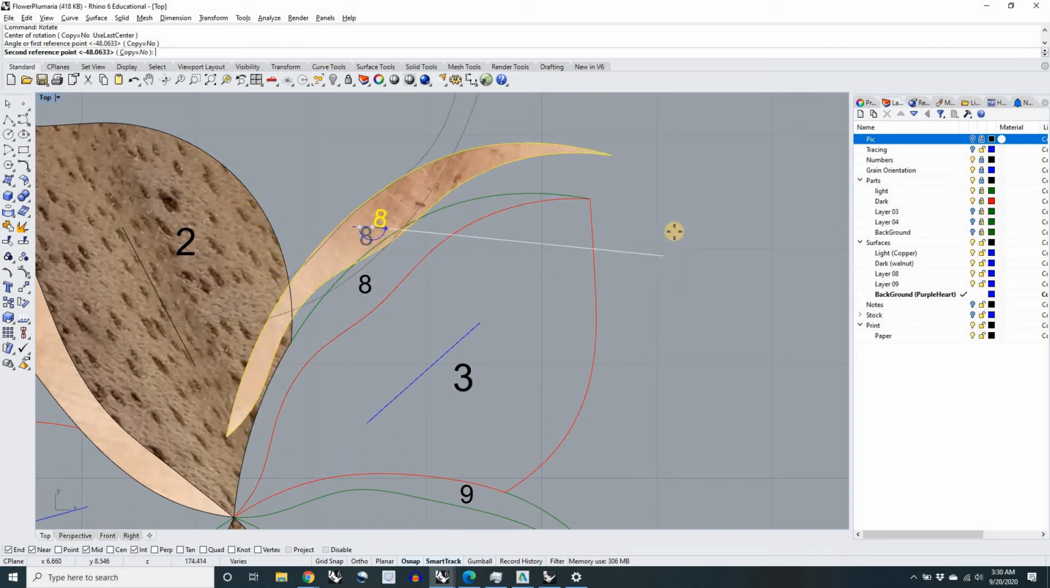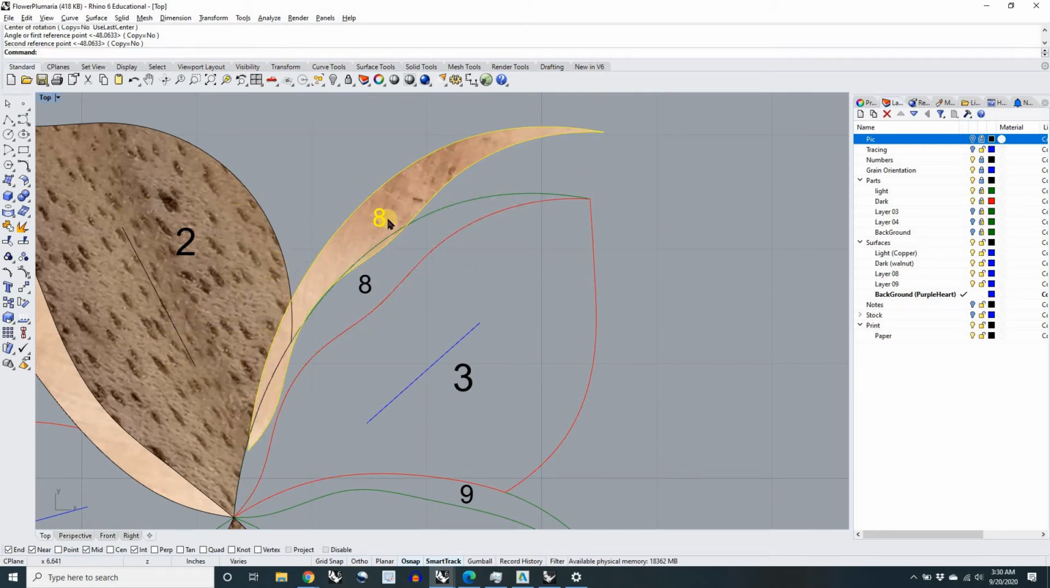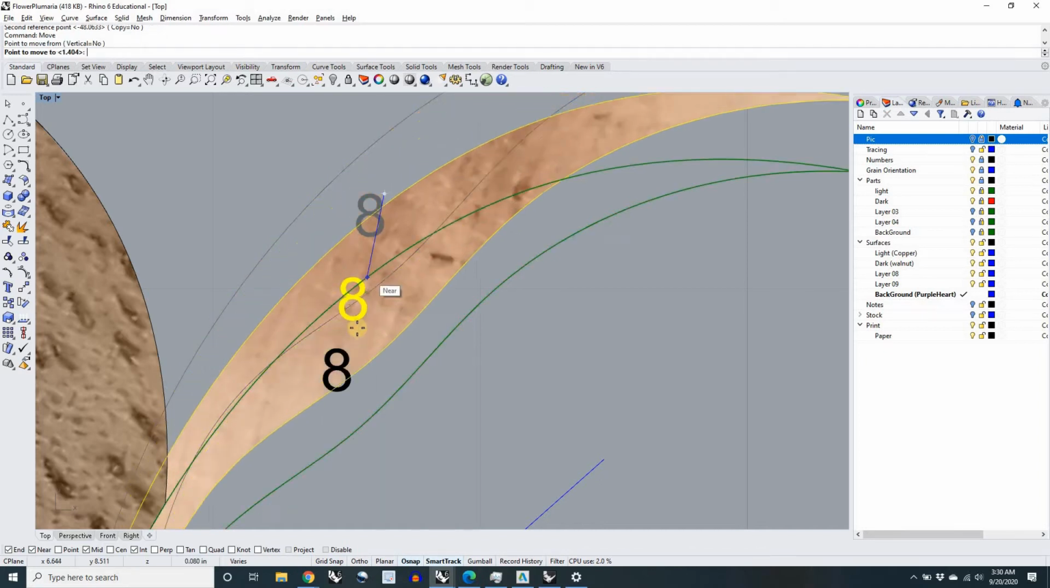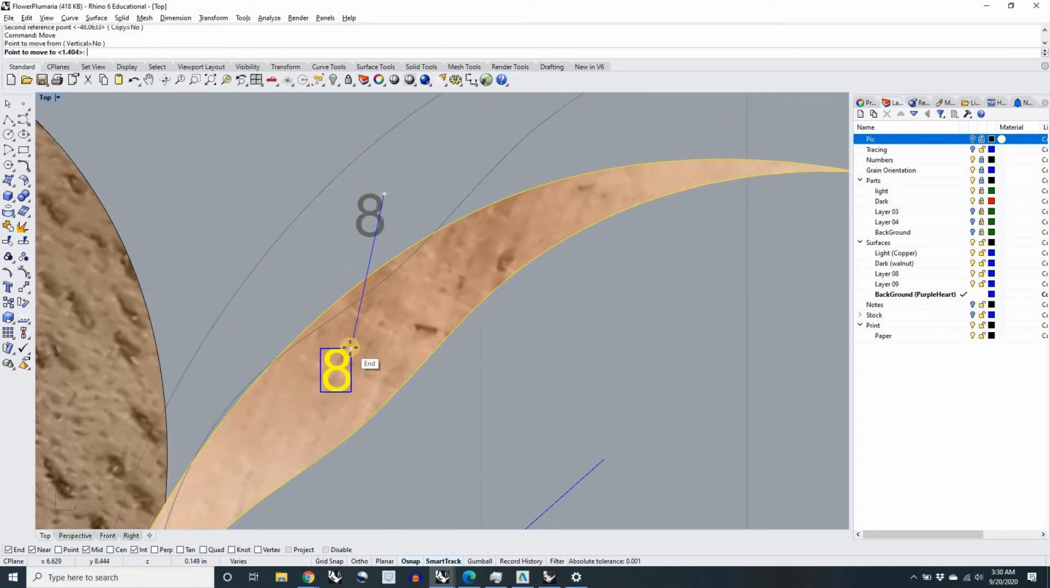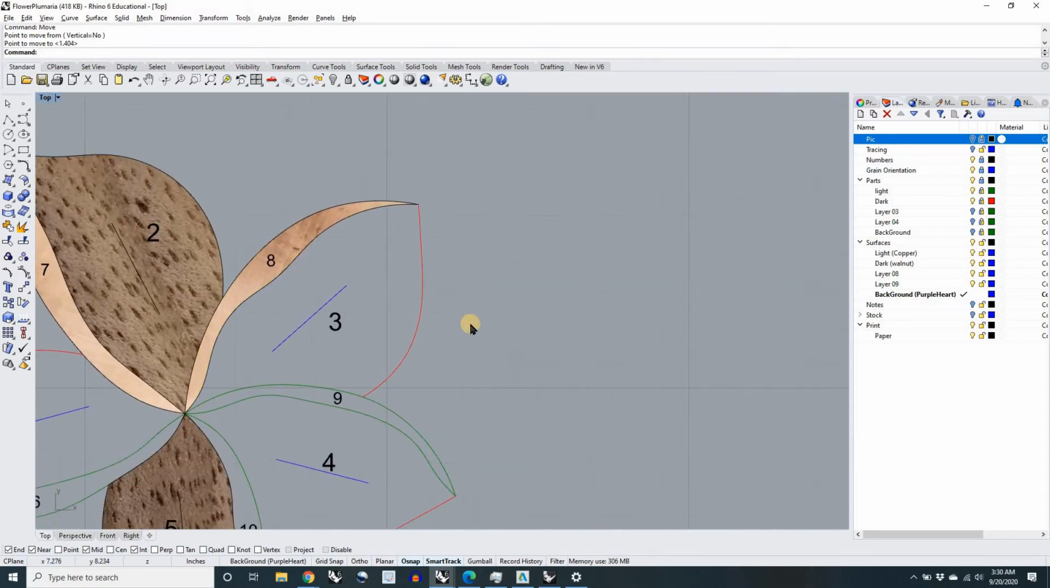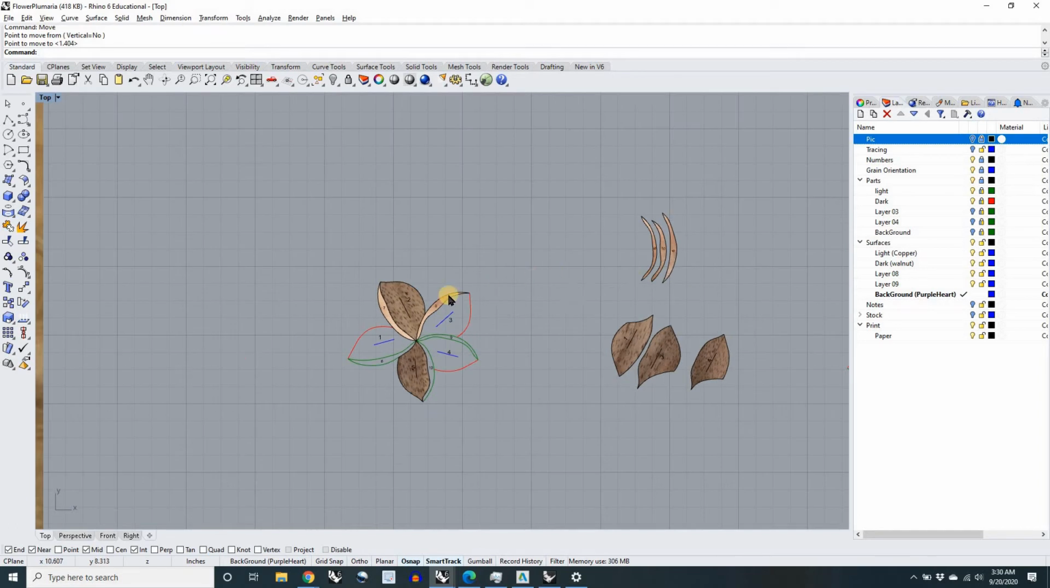I'll hold shift. Now I'll do a move. There's lots of ways of getting stuff done. Just really try to put the burden on Rhino. Make the snaps do the work for you as much as you possibly can. So I'm just going to repeat this until my whole design is sort of reassembled.